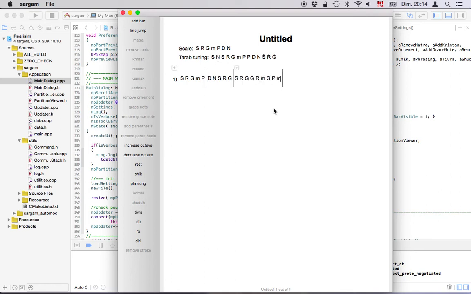Add a few notes, sorry. Press enter to add a new line. A line can be removed by pressing backspace. A line can be added like a bar at any time by pressing enter over here.